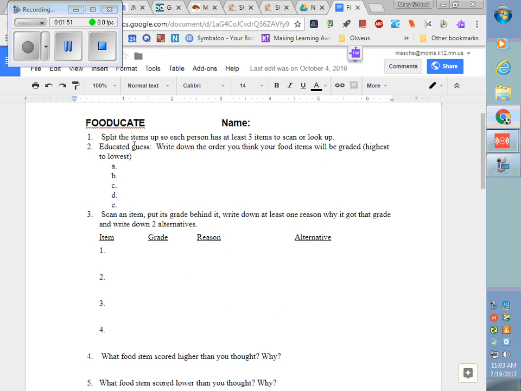How are you going to use it? You're going to use this on this Fooducate worksheet. Okay, you are to bring in a food label. You're with your group. First thing you're going to do is split the items up, all right? And you are going to try to educate a guess. The order you think your food items will be graded, highest to lowest. So I have Go-Gurt, peanut butter, and granola bar, nuts, oats, and honey. And I'm going to say that I think it goes oats and honey, Go-Gurt, peanut butter. So I would write those down.